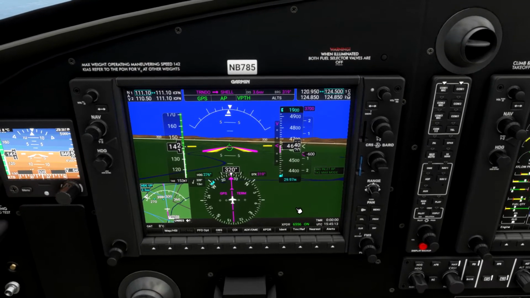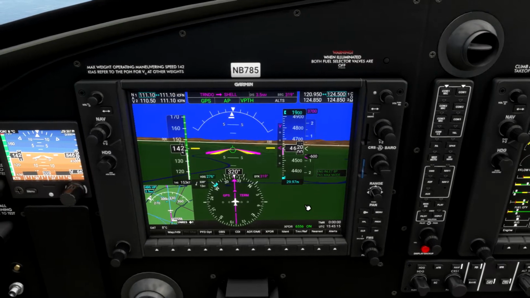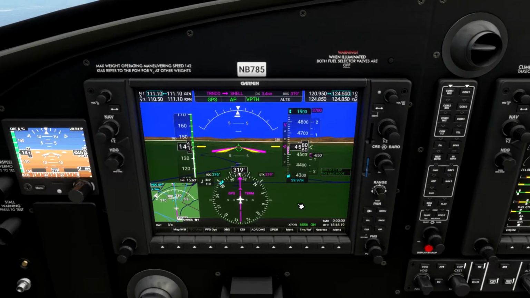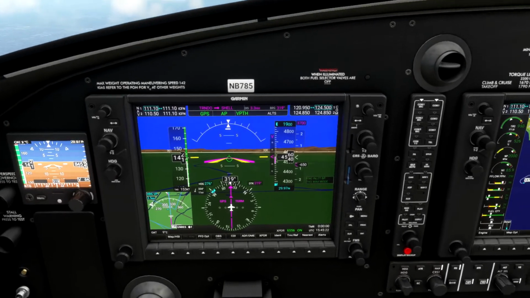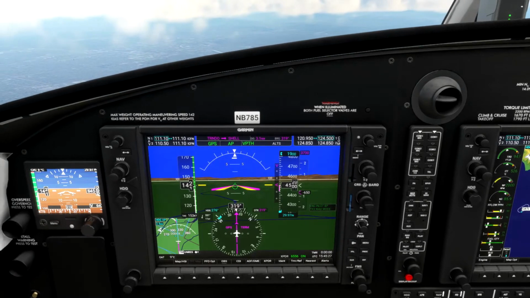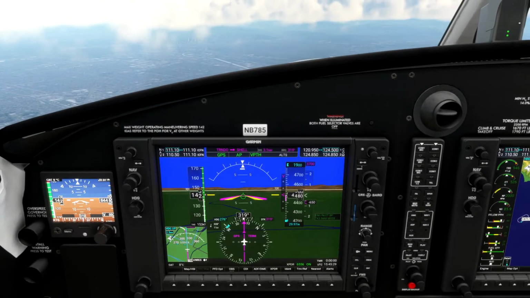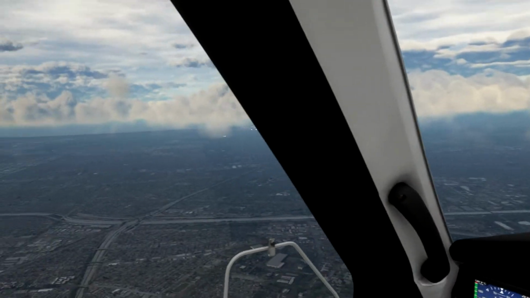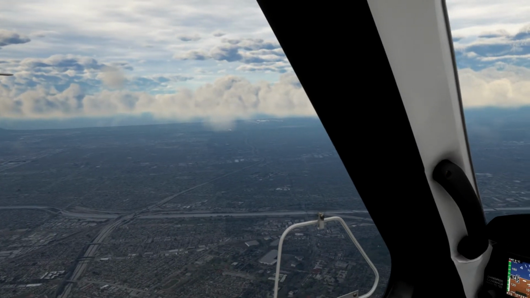785 inbound for ILS approach runway 25 right. Kodiak 785, good morning. Radar contact. Continue ILS to runway 25 right, call when established on final. Continue ILS to runway 25 right, will call when established on final, Kodiak 785.